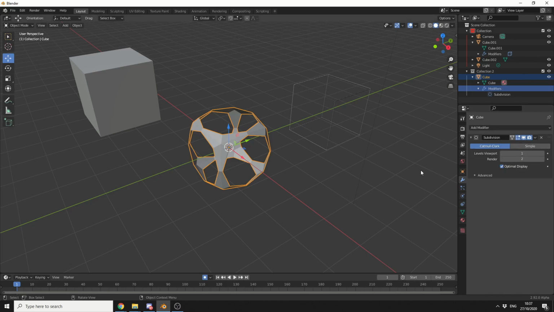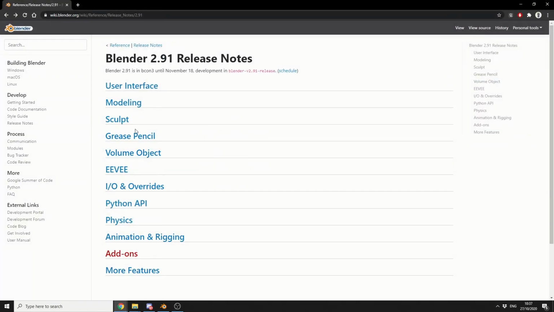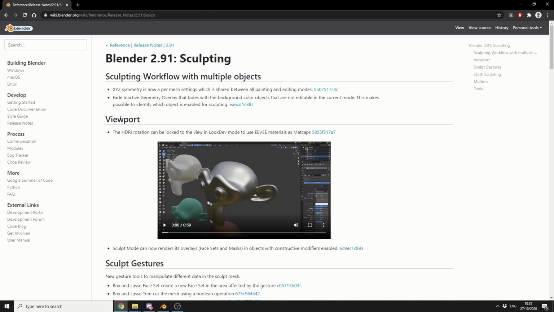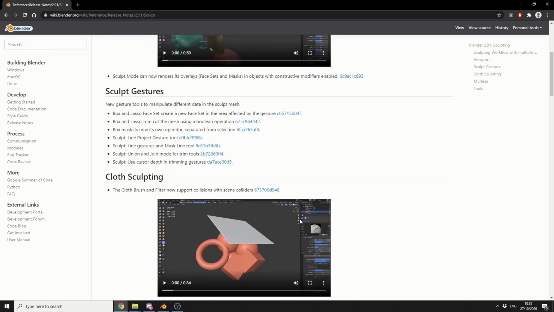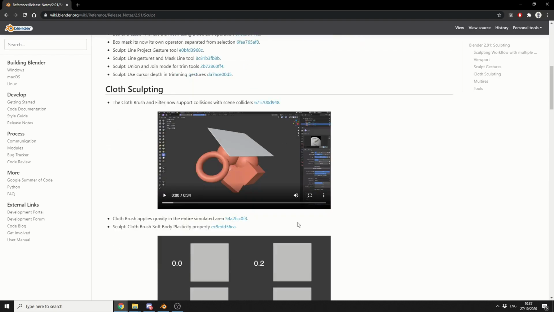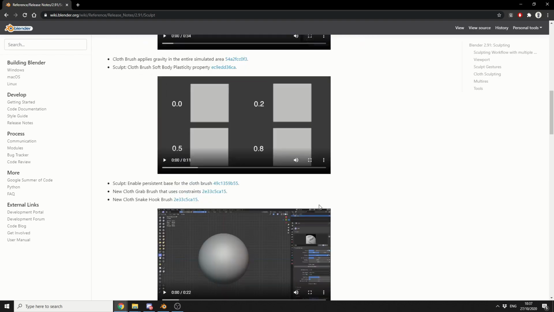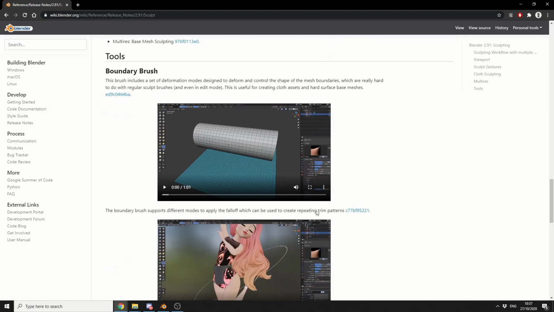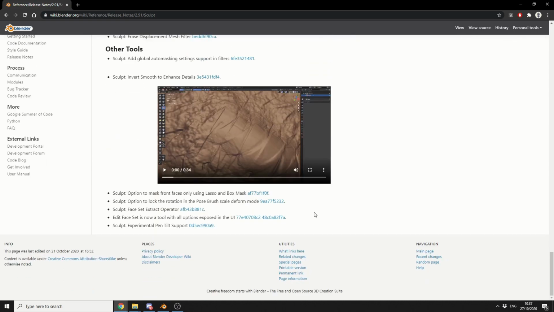Now in terms of new features, sculpting really needs its own video, and I genuinely mean this. Pablo and the team have been doing amazing work, and XYZ symmetry will now be per mesh volume, which is nice. You can now lock and rotate the HDRI. You've got sculpt gestures. Obviously, you've got the new cloth sculpting, which is amazing. And you can see how much stuff there is, right? It's a shitload of stuff. New features, check the documents out.